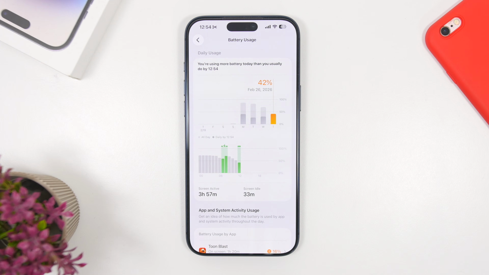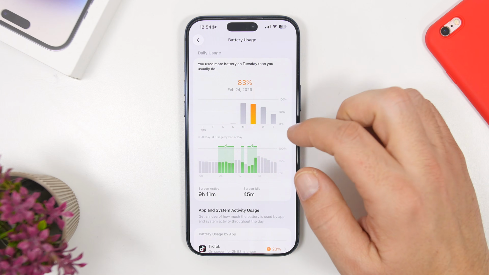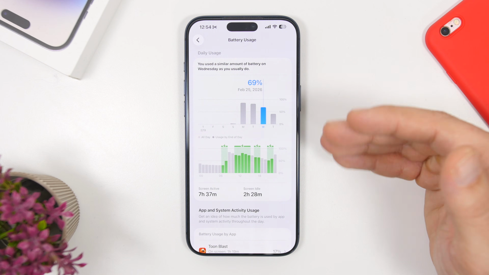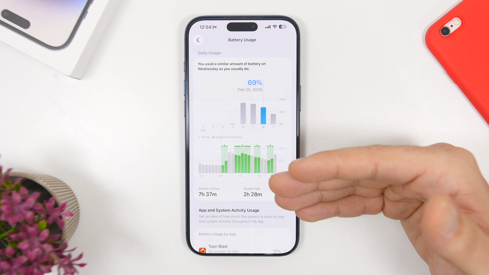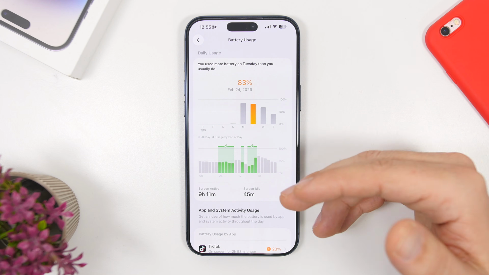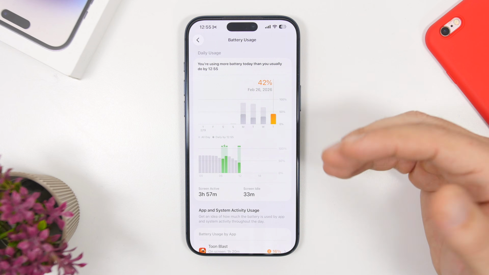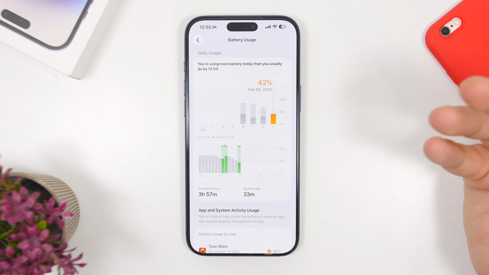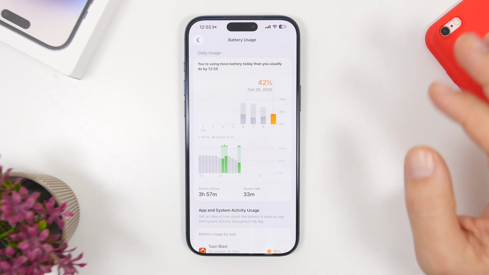So here we have the battery usage for the last few days, and you can see right here it's actually doing pretty good. With 69% battery, we have over 7 hours right there, 83% battery usage, 9 hours 11 minutes, and then right here about 4 hours with 42% battery usage.